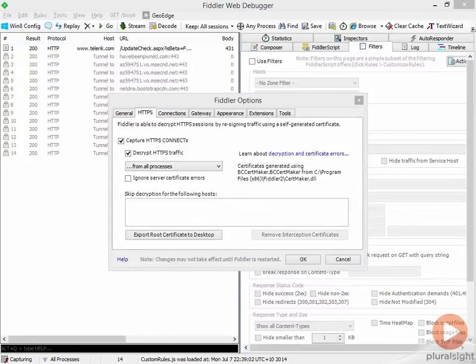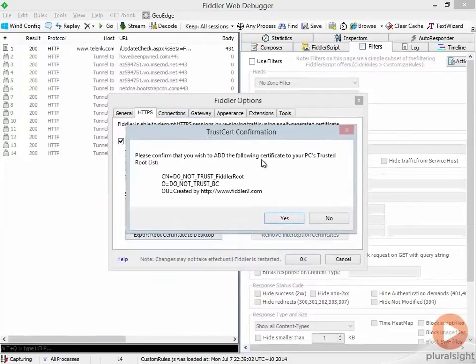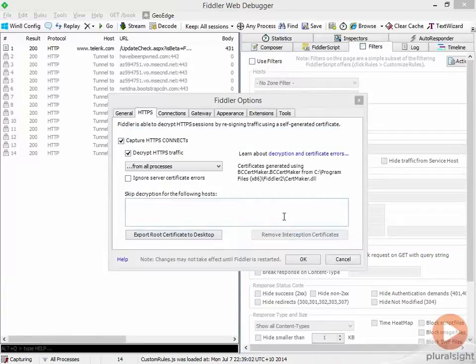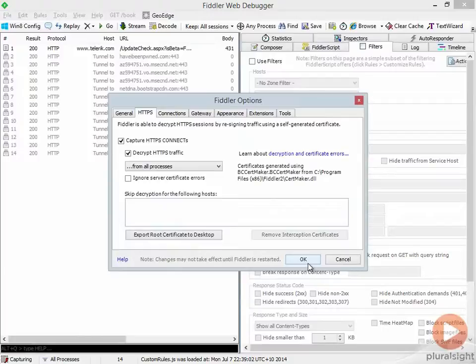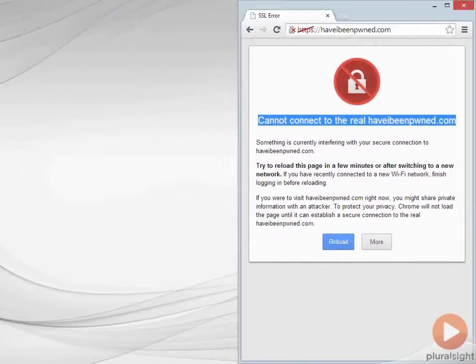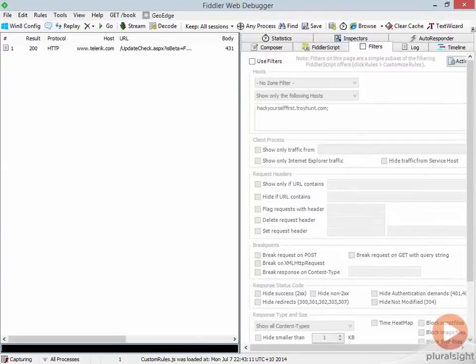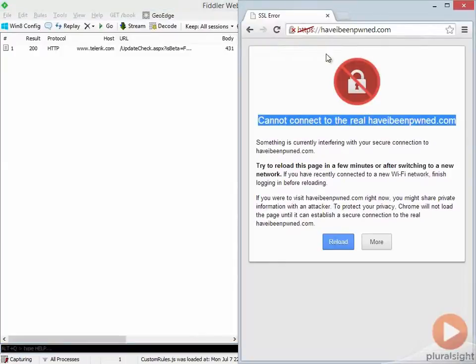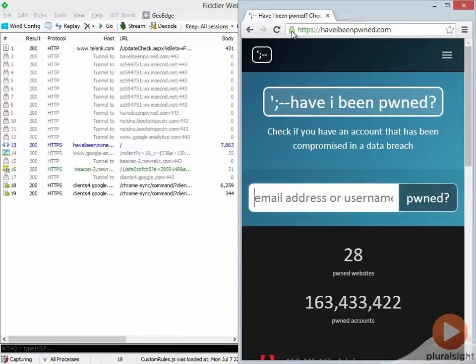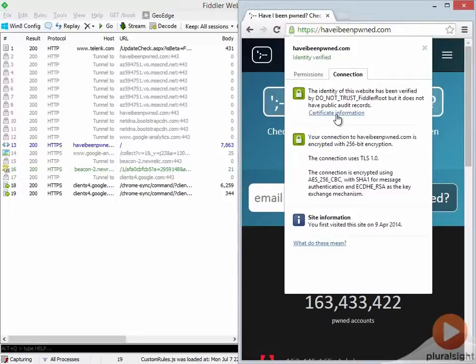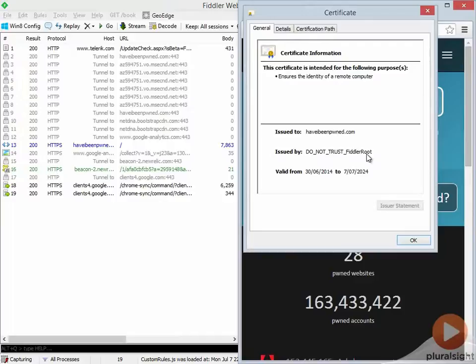Let's install it. I get a little confirmation message that's popped up on my other screen here. Are you really sure? Yes, let's do that. And again on the other screen, a confirmation that it has now been added to the machine root list. Okay, close Fiddler, open Fiddler back up, and now let's go back to Chrome. And I'm going to give this guy a reload. So now we have a very different result. The web page has loaded successfully, and it's loaded successfully with exactly the same certificate that we saw before. Here it is, Do Not Trust Fiddler Root.